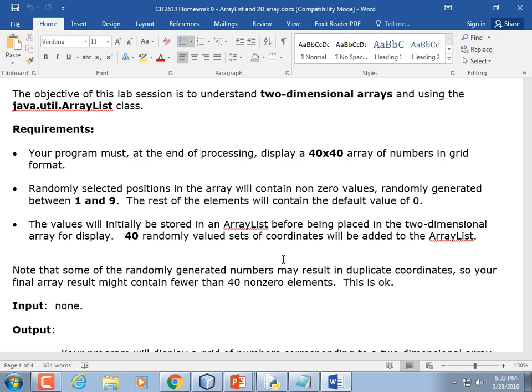This one wants you to feed random values into an array list, get your array list ready, and then pull from that array list, or it could have been a stack, in order to populate the 2D array. And so the values will be initially stored in an array list. Once the array list is done, then they will go into the two-dimensional array for display. So we will need to generate 40 random points to add to the array list, and then we will process those 40 elements of the array list, setting their coordinates in the array.